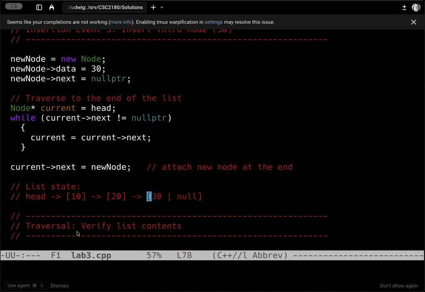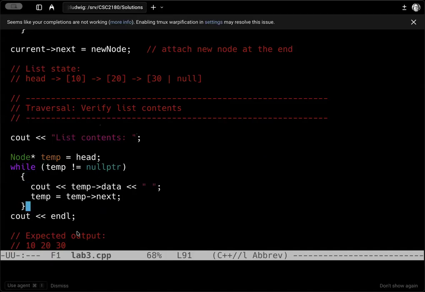And 30 has its next equal to null pointer, and we've added that. Okay. We can then go through the traversal. So we're going to see out the list contents. We're going to set a node pointer temp to the head.